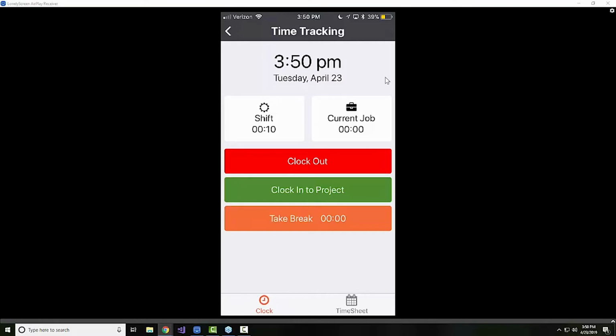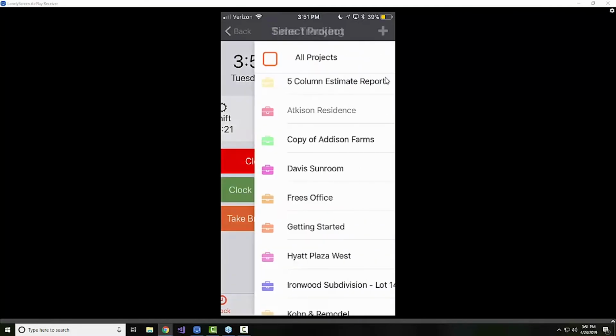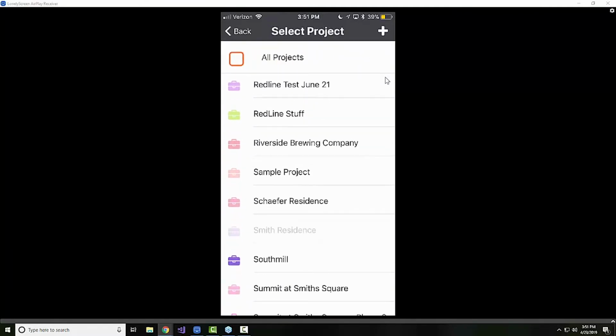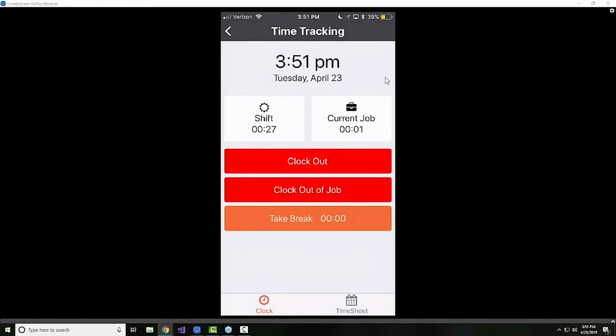Especially helpful for those of you who are juggling multiple projects with one staff. So, you'll have different team members working on different things throughout the day. We can do a quick clock in. We can clock into a specific job. So if I wanted my time today to be allocated to this Smith residence, I'll go ahead and just choose that. So we have all of the tracking here that's going to run in the background.